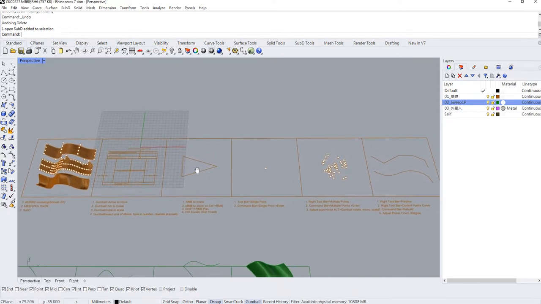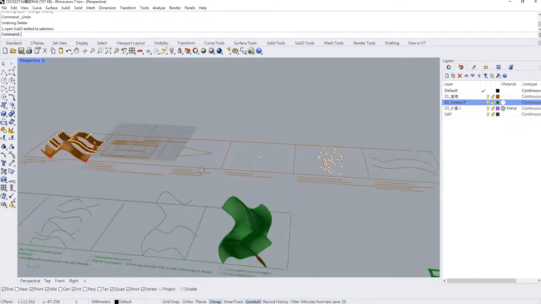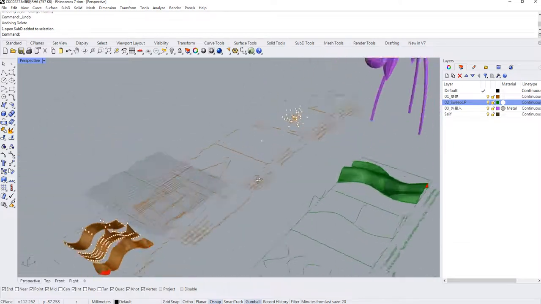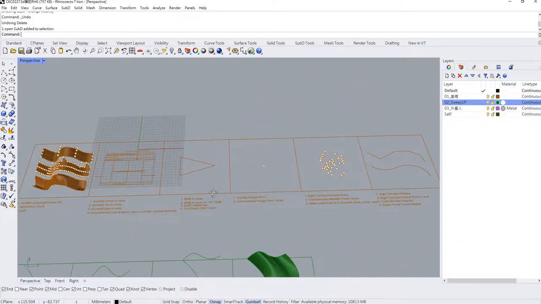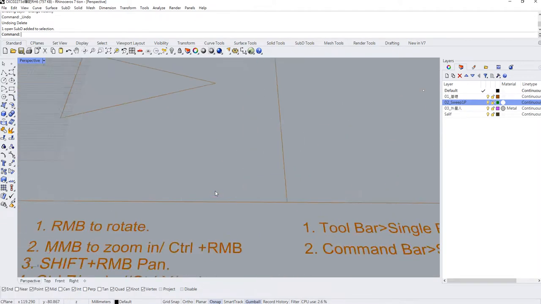And how can we navigate inside Rhino? Basically, if you want to navigate inside Rhino, there are 3 things you need to know. First thing, rotation your camera. Using your right mouse button, you can rotate inside Rhino. Using your middle mouse button, the wheel, you can zoom in and zoom out.